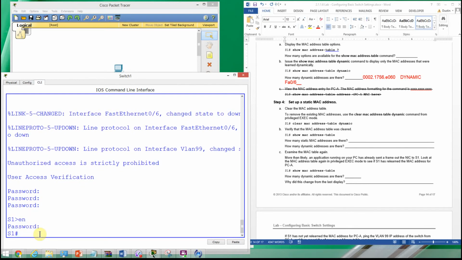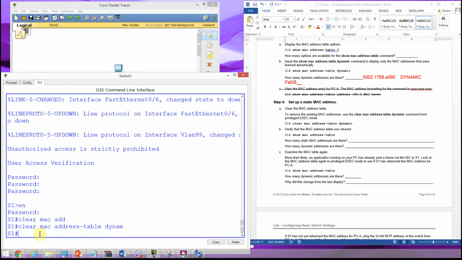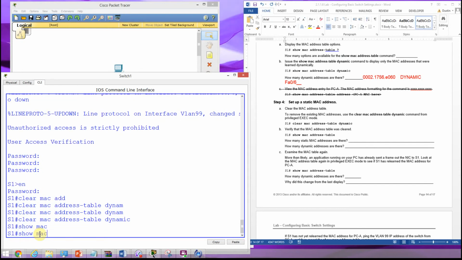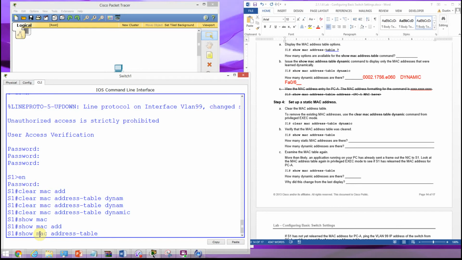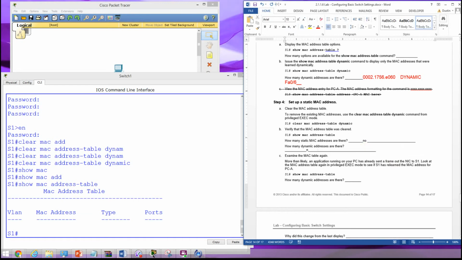Enable class. And we'll do a clear MAC address table dynamic, and then we'll do a show MAC address, and we have nothing. That's pretty much all we wanted to do is show. We'll do a no and a no on there.